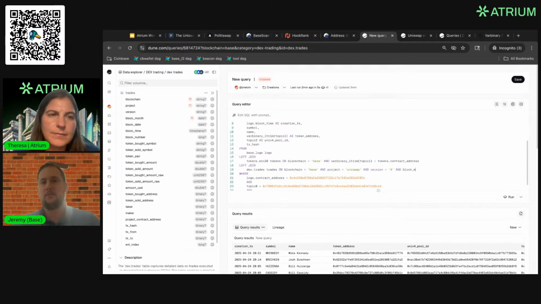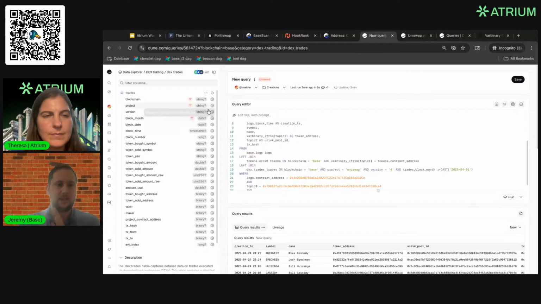And then block month on trades is going to be greater than, we know that this all started on April 2025. So there aren't going to be any trades before April 2025. And so it's good to focus the table on that, since that's a partition column, so that it doesn't bother scanning anything before that point. All right, so now that we've handled the partition filters, let's go ahead and do the join here.